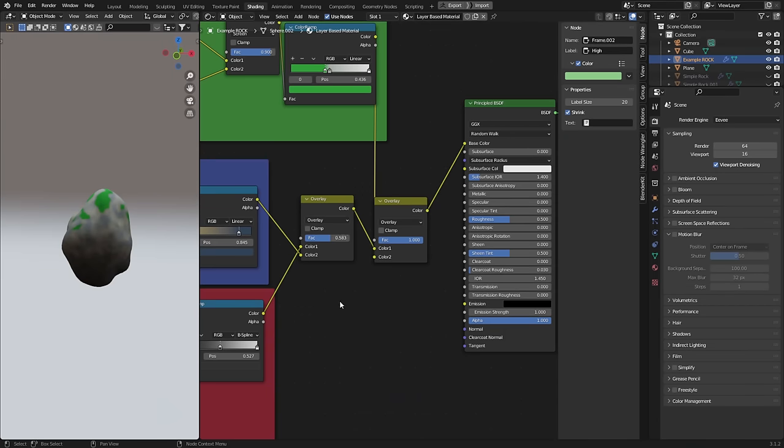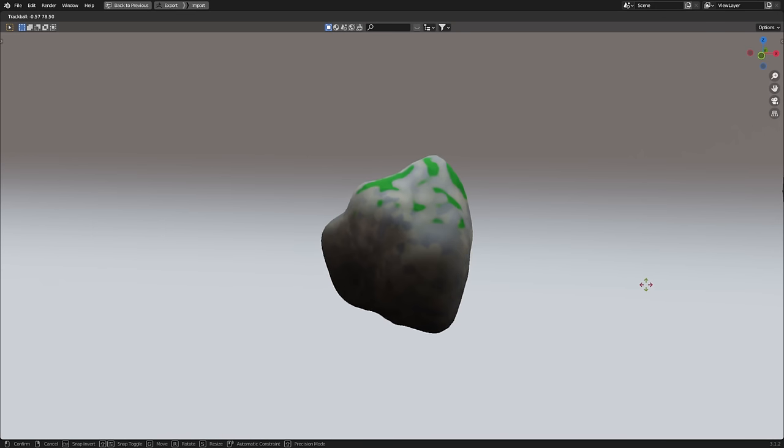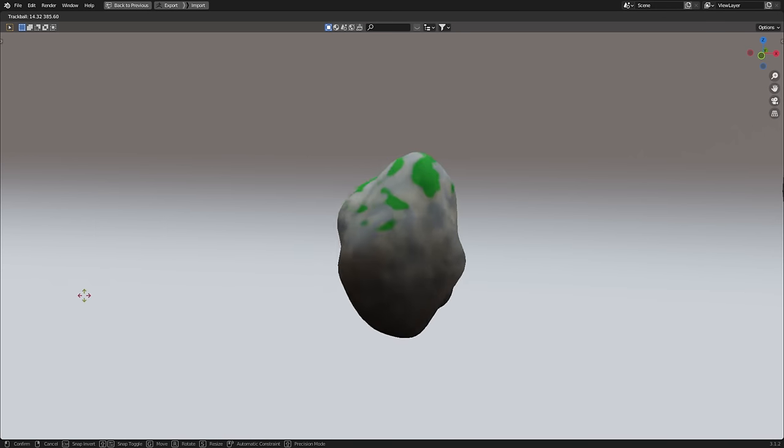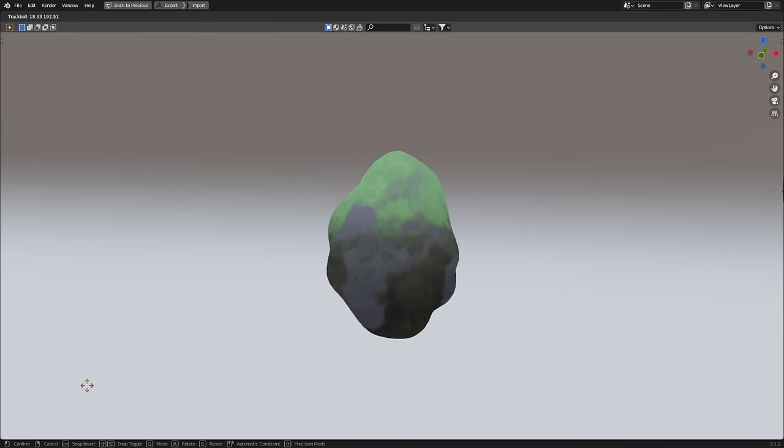Once done, you have successfully created a simple layer-based shader. Feel free to tweak the settings of the mix RGB nodes until you get the effect that you're looking for. All in all, this is a nutshell overview of the workflow. Here's a more advanced version of the shader, but the same principles apply.